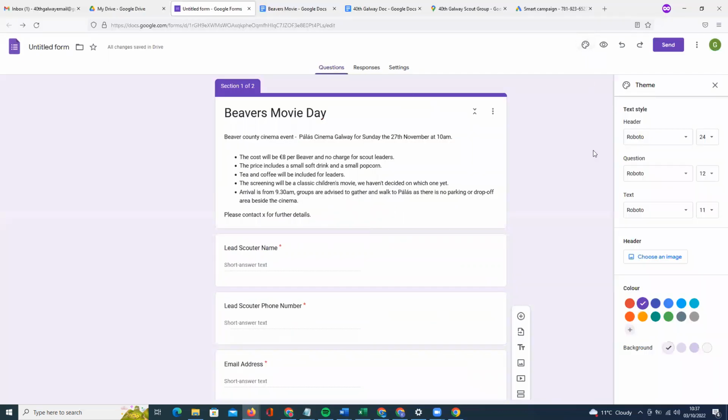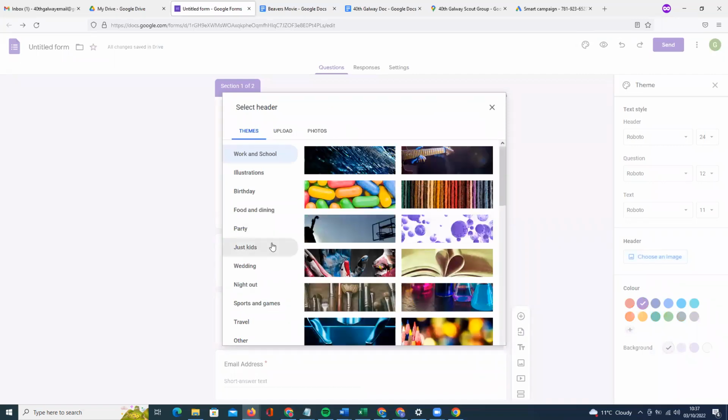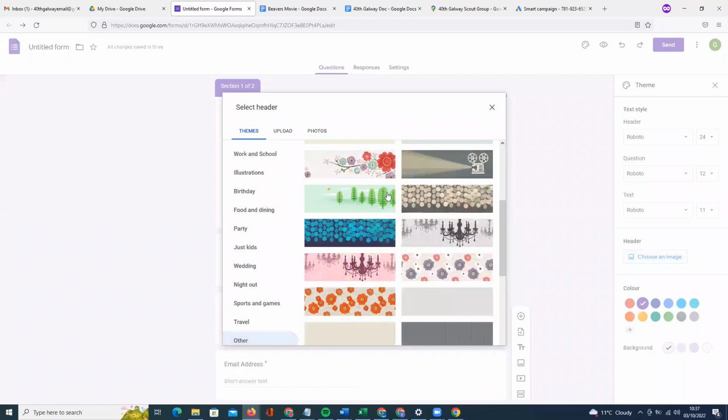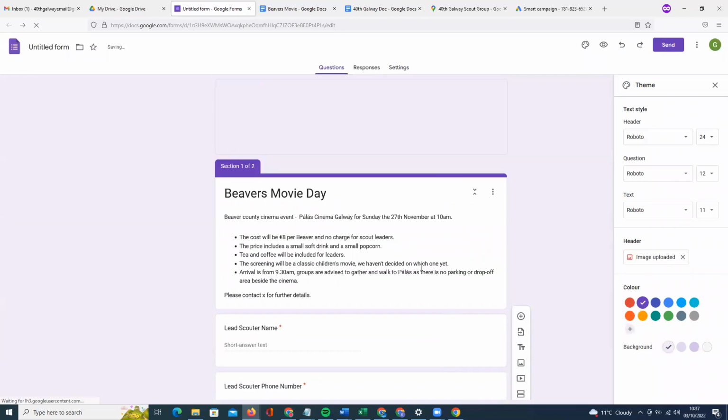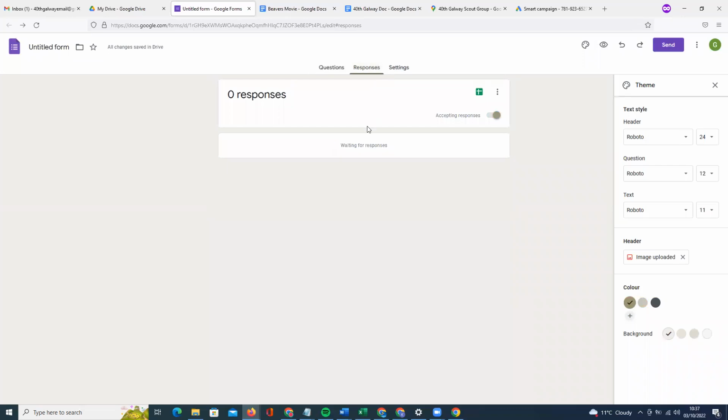See here, customize theme. I can change the fonts. Choose an image. Let's see if there's one of these that might suit us. For movie, oh, there you go. Happy days. Looks good. Let's change the colors to match. You can have your own colors. So, actually, am I done there?